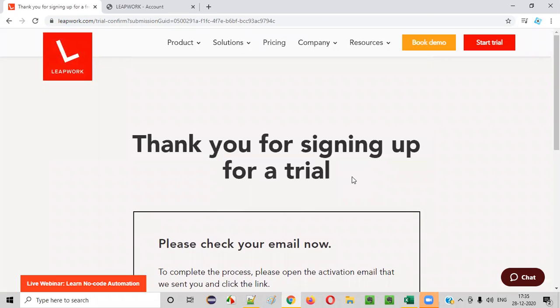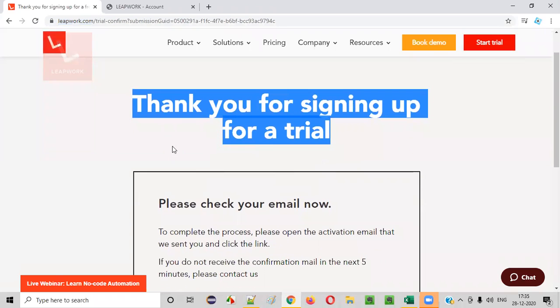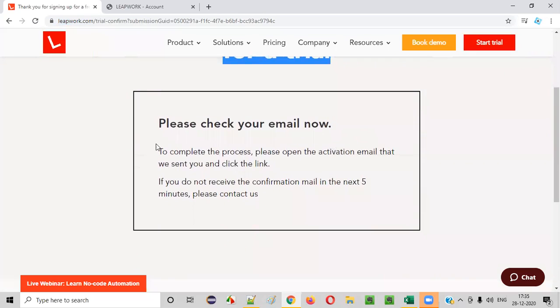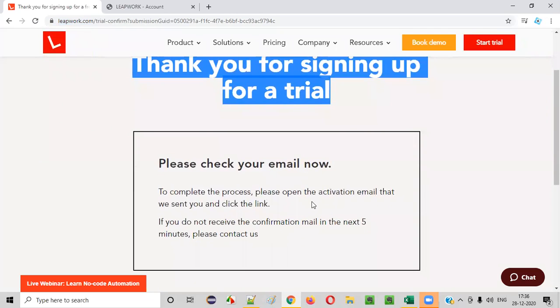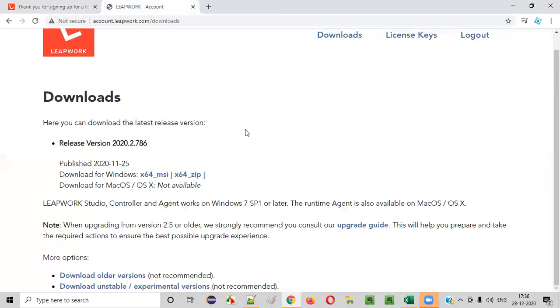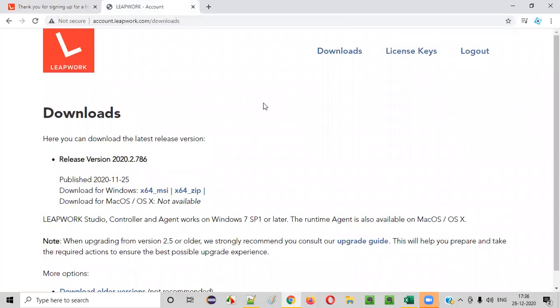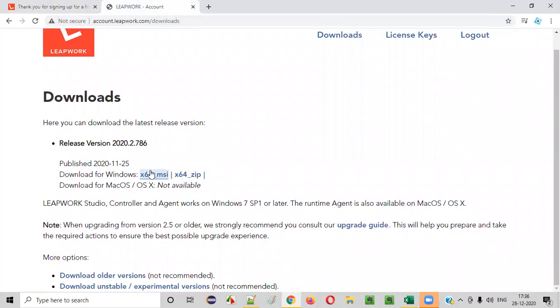So let's get started. Now, Ajay has already asked me to create an account, so I created an account. It's a trial account, guys. LeapWork is giving 14 days of trial, so I just signed up for that, and I received an email from them, and then I just clicked on the link from the email and have been taken to this downloads page. Now I need to download this MSI file as mentioned by Ajay, so I am going to do that.